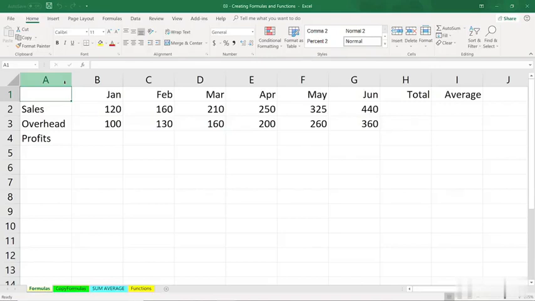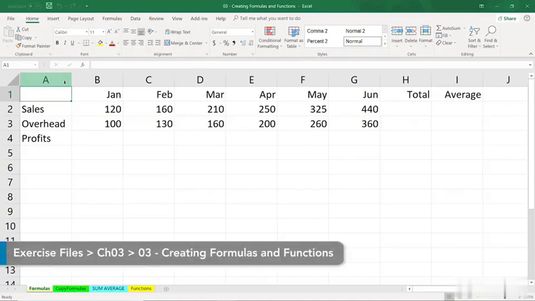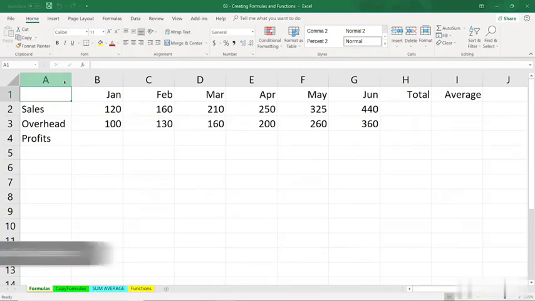For many Excel users, writing formulas is one of the most common things they do. Now, many times formulas are straightforward, simple, and easy to use. They do start with a concept, though, that might surprise you a little bit. We want to calculate profits on this worksheet. The worksheet is called Formulas, in the workbook 03, Creating Formulas and Functions.